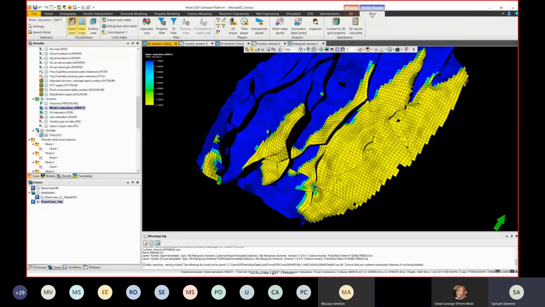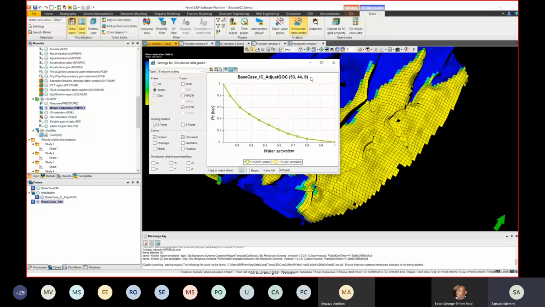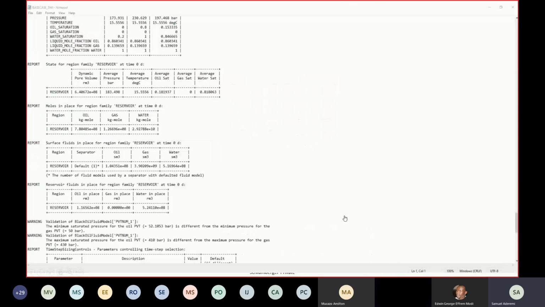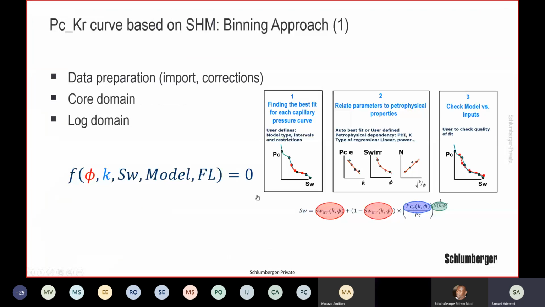Once that is done, I also want to show you that the capillary pressures have already been scaled. Let's click on that cell. You can now see the unscaled one in yellow and the scaled one now in green. So that shows that we honor the water saturation in those cells, but we also scale the capillary pressure. Let's move on to the last part. You can now check all your results if you want, check your in place, and many other things. So I'll leave that for you. You can undo that already.